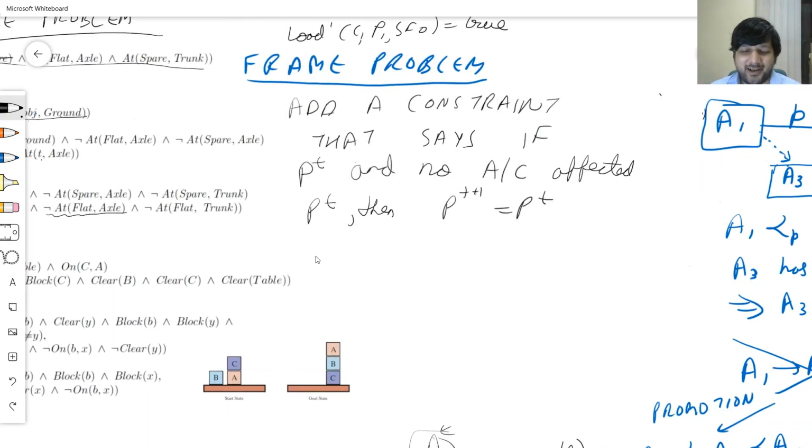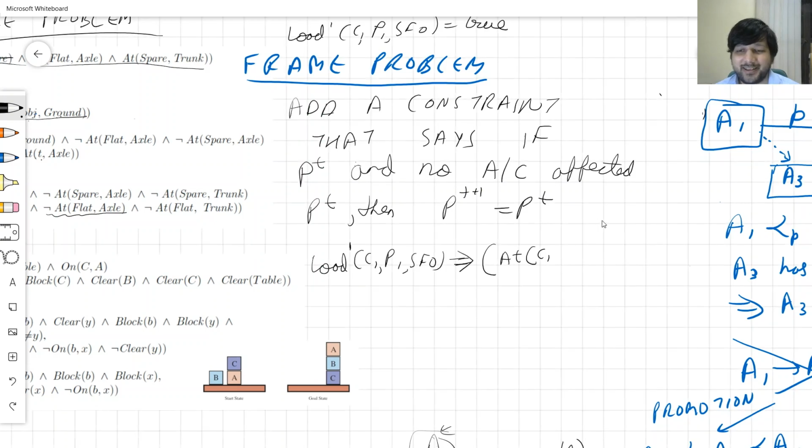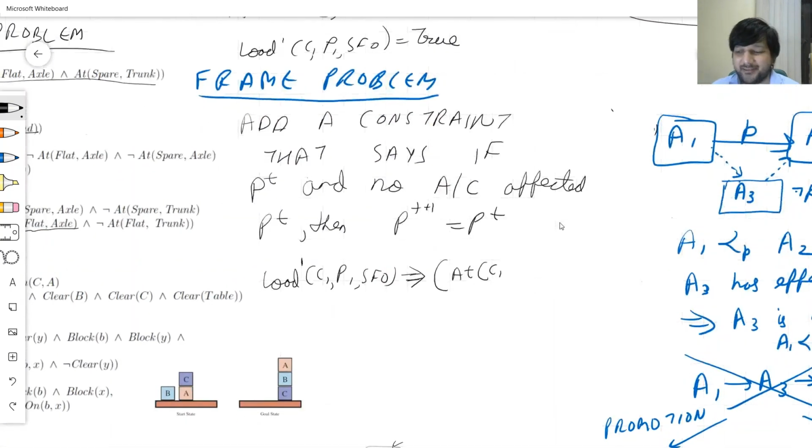So I say whenever load(C1, P1, SFO) is applied at time 1, then it implies that if, at C1, okay, I just forgot the name of the variable. It was at(C2, JFK), where at(C2, JFK) has nothing to do with this action. It remains as it is, or what it is at time t will be exactly the same at time t plus 1.